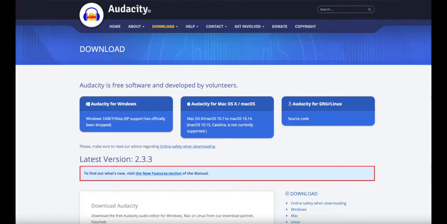This is Dr. H, and I am going to show you a little bit on how to use Audacity, a free and very useful audio editing software that you can download.